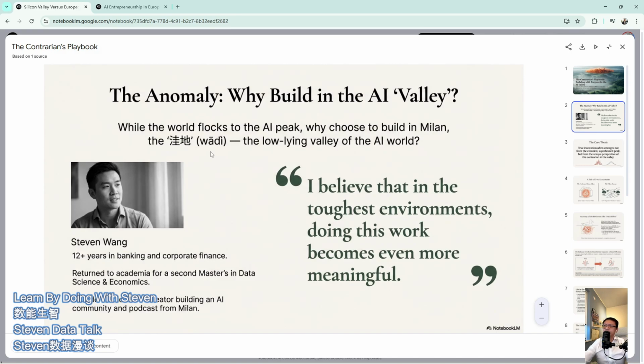It's not like jumping back and forth, but it is continuous, as you can see here. Because I mentioned this word, it said the low-lying valley of the AI world. Yeah, it's accurate what I meant.